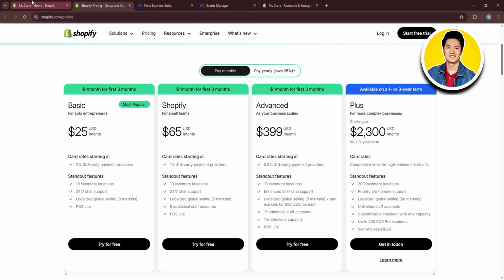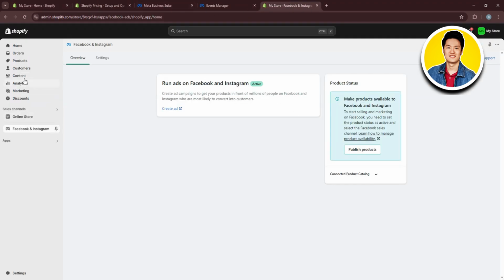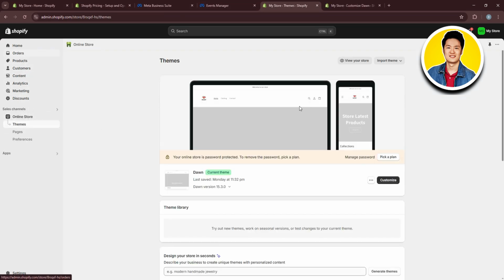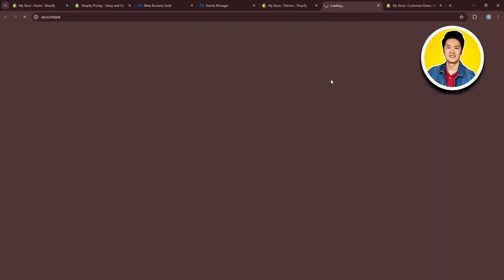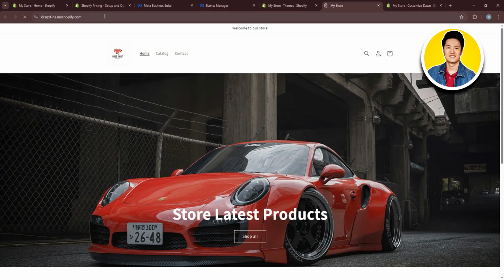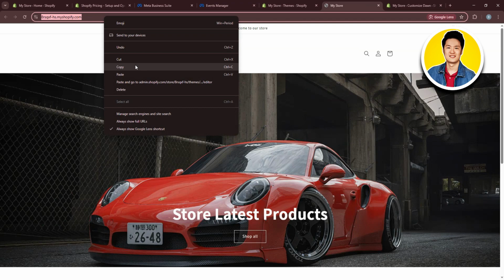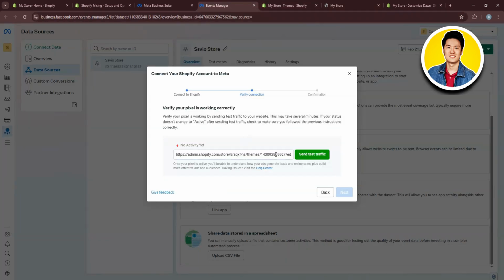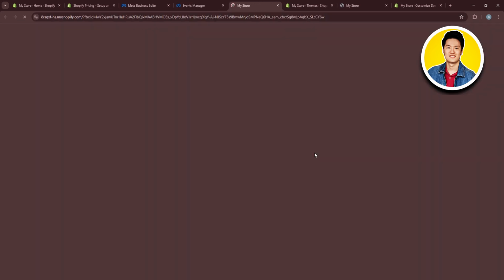So let's open up Shopify right here. Then go over to Online Store from the left panel. From here, click on View Your Store on the right. After that, you need to copy the link of your store. Then go back to Meta and paste the link right here. After that, click on Send Test Traffic.